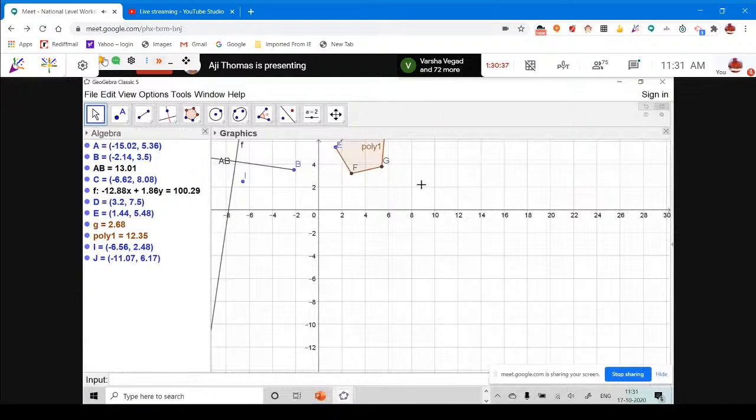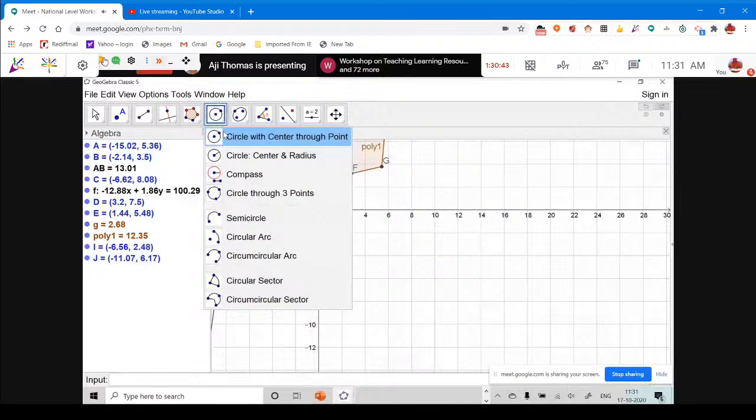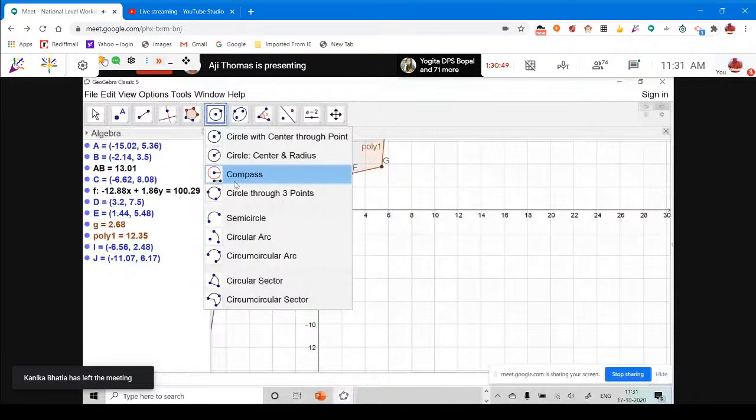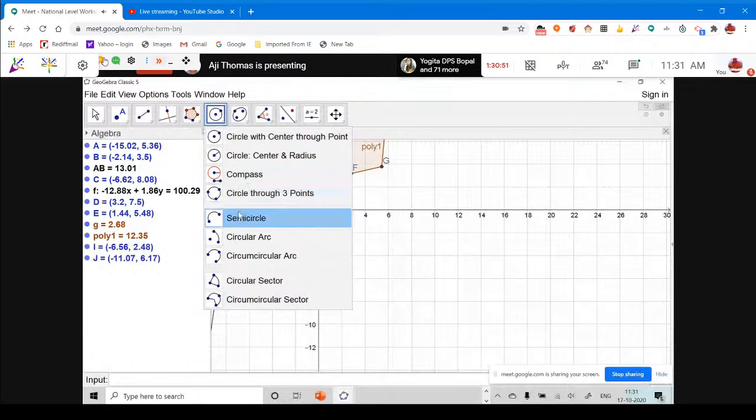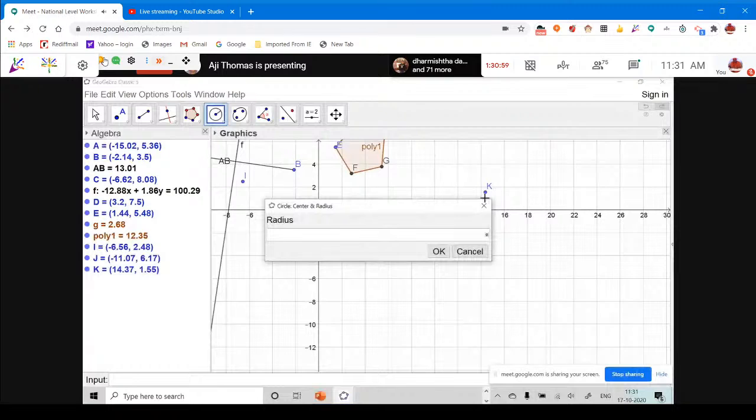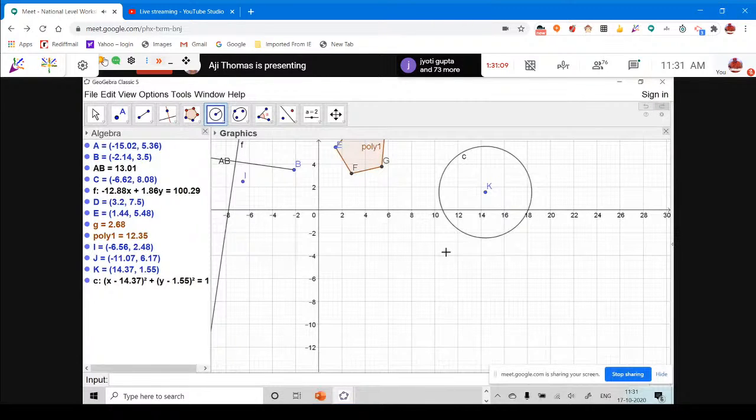There are several other options. With center through a point, you can draw a circle, or a circle with 3 points. You can draw a semicircle. So there are several options. Suppose I take the option circle with center and radius. When I put it, it asks how many units of radius I want. Suppose I want a circle with a radius of 4 units. It will draw a circle with radius 4 units and center SK. Now there are several options.